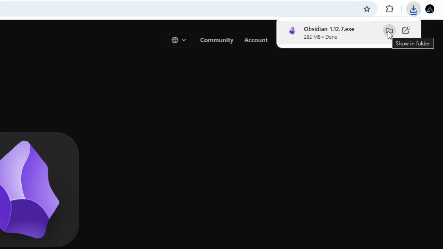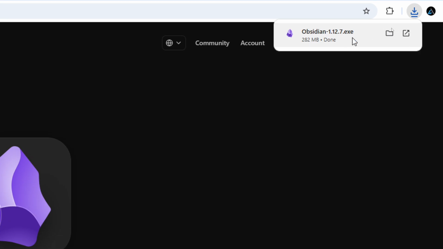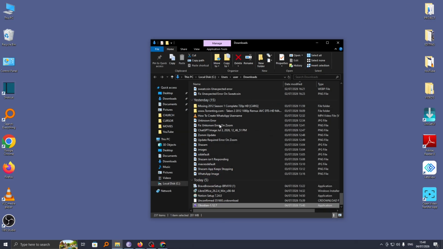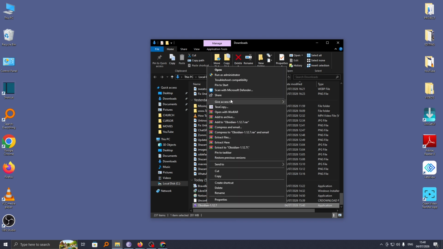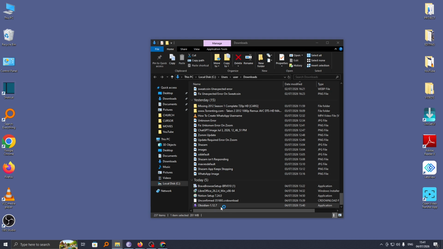Once it is done, if you click on it, now you should see we have this folder where this installer file is located. Just click on it and this will open it. For my case, it is under downloads, so you can just go under downloads and you should find your Obsidian app. To install this app, just right click on it and then choose run as administrator, or you can as well just double click on it to run the installer file.